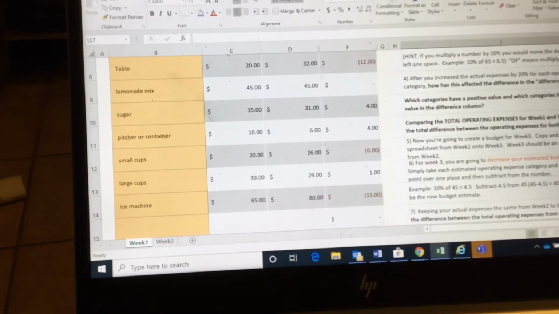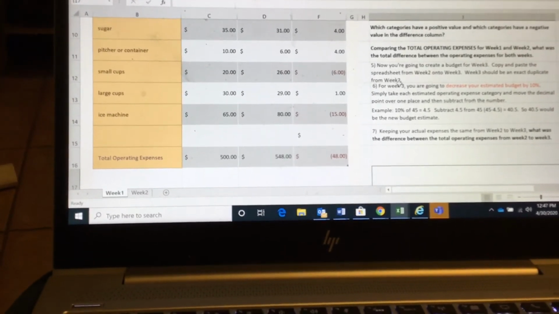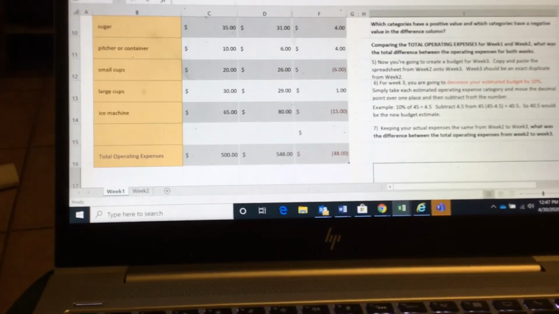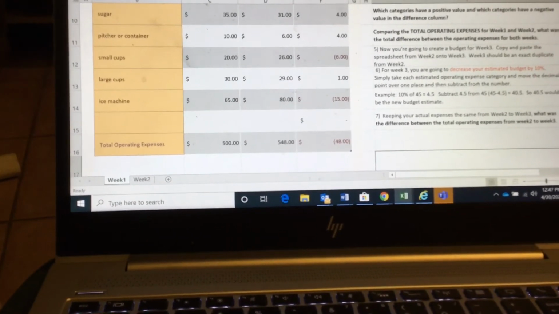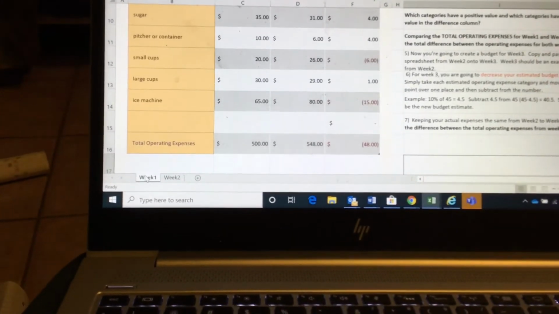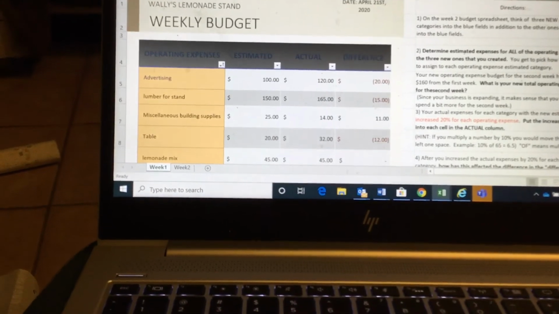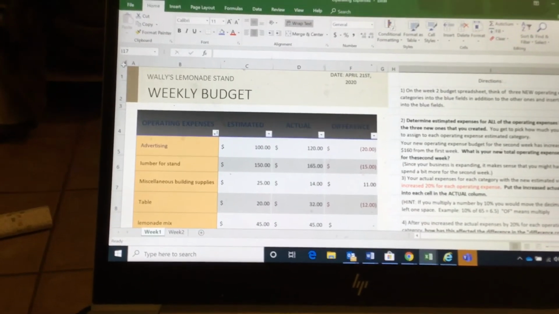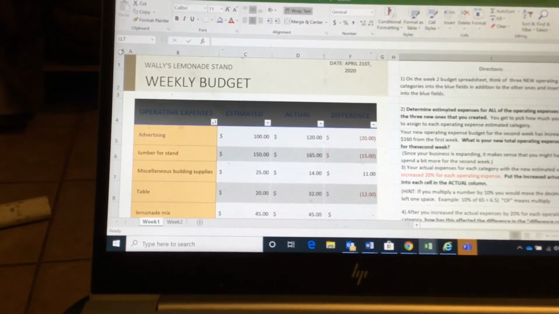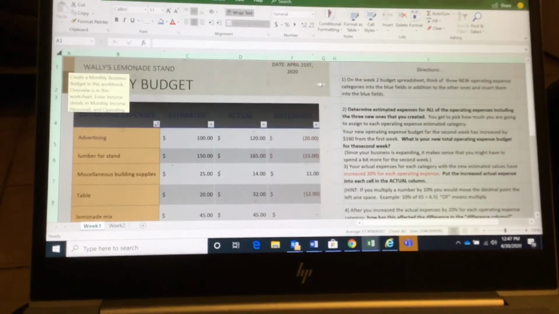All right. Last part of the exercise. You're going to create a budget for week 3. Copy and paste the spreadsheet from week 2 onto week 3. Week 3 should be an exact duplicate of week 2. Now I'm going to show you how to do that. You're going to take week 1 and go up to this little gray triangle right up here. Click on it and see how it selects the whole spreadsheet and the directions.